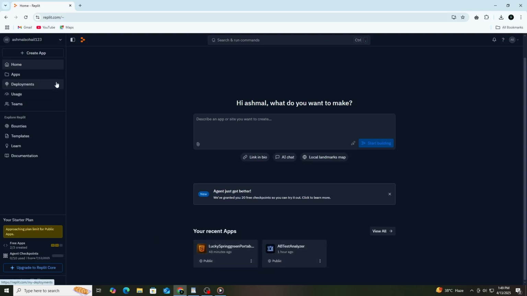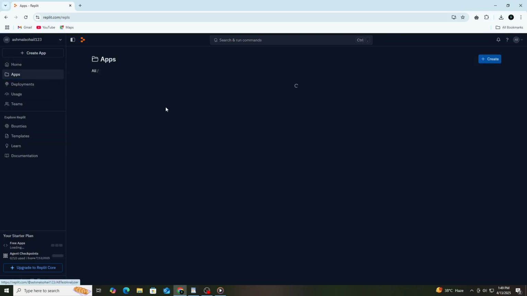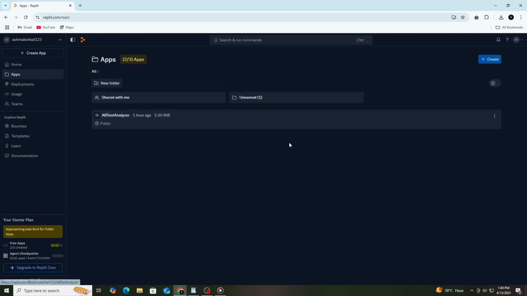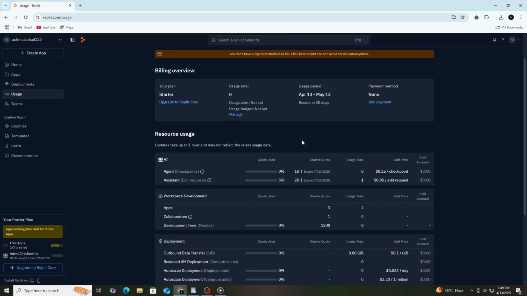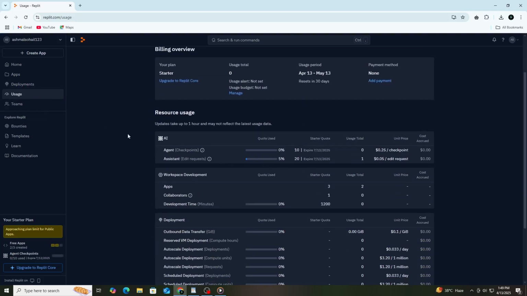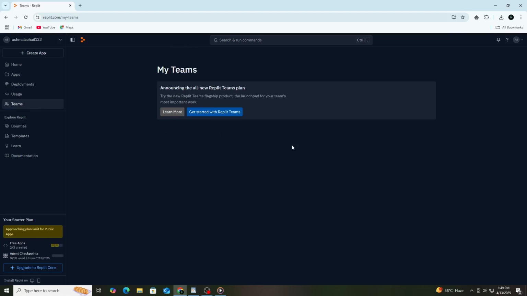Next is the apps section. This is where all your saved projects live. If you've made something before, you'll find it here. After that is a section called deployments. This is where you can publish your app so other people can use it online. Then there's usage, which shows how much memory and storage you're using. Teams is another option, which is useful if you're working on a group project or learning with a class.